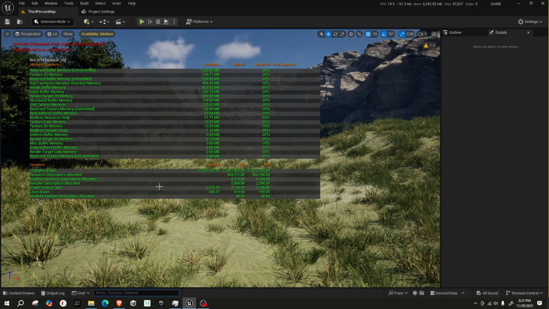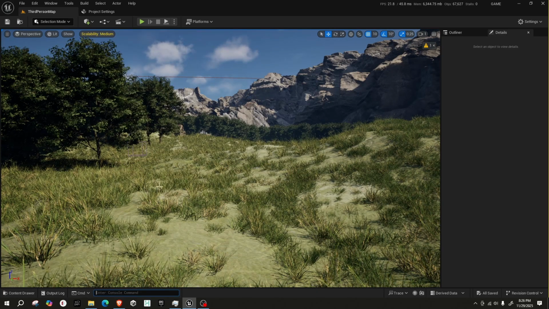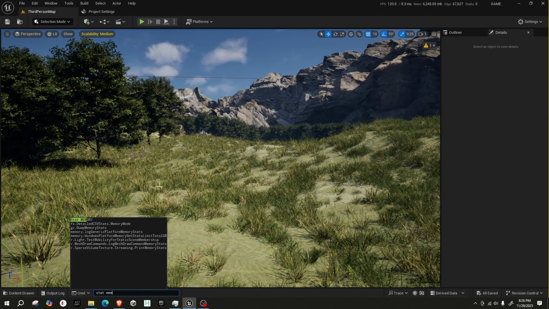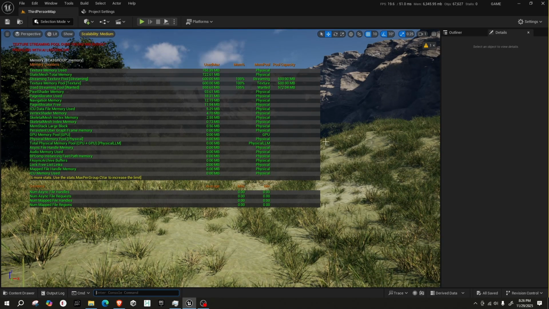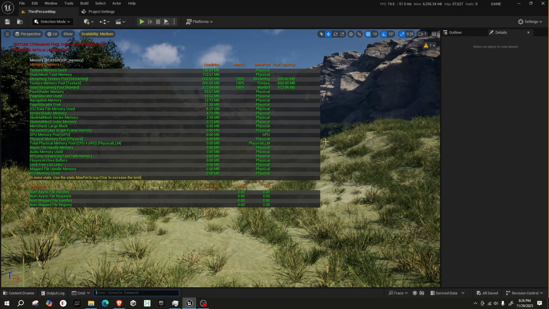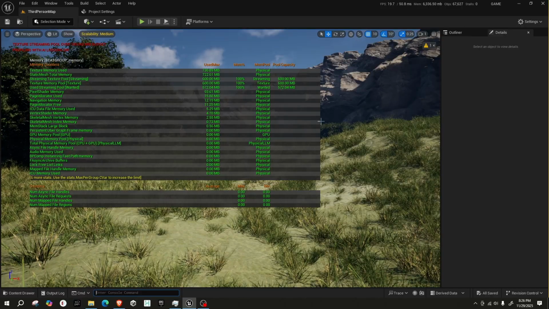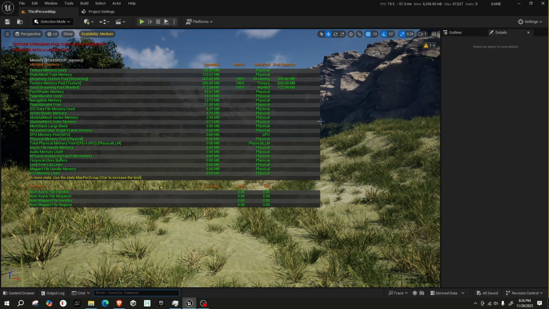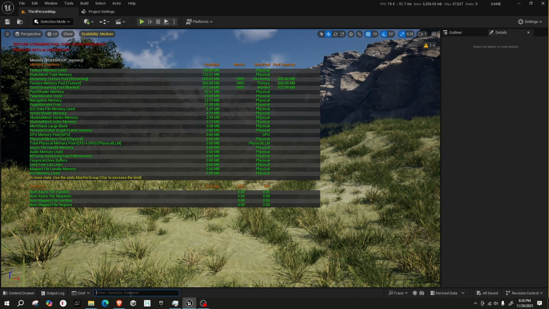So at a low level, you get the low level data. Let me put it back, and if I put stat memory, I get to see the overall engine's memory usage, including the total memory, object counts, and memory used by textures, meshes, audio. So it is useful for tracking RAM usage particularly, and finding if there are any memory leaks.